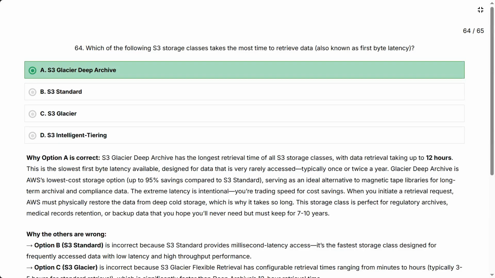S3 Glacier Deep Archive has the longest retrieval time of all S3 storage classes, with data retrieval taking up to 12 hours. This is the slowest first byte latency available, designed for data that is very rarely accessed, typically once or twice a year. Glacier Deep Archive is AWS's lowest cost storage option, up to 95% savings compared to S3 Standard, serving as an ideal alternative to magnetic tape libraries for long-term archival and compliance data.